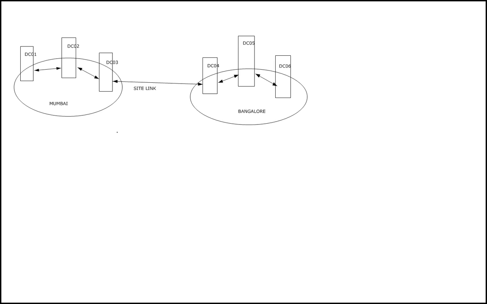So it is actually this way. The replication between DC01, DC02, and DC03 happens automatically. Okay, and it happens every 15 seconds because that is within the site, right? That's what we discussed just now.